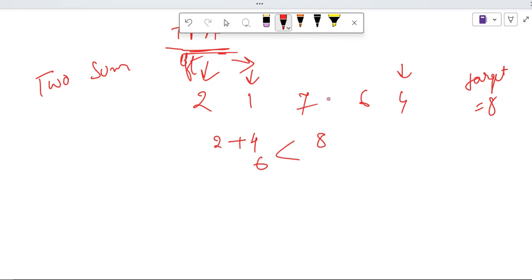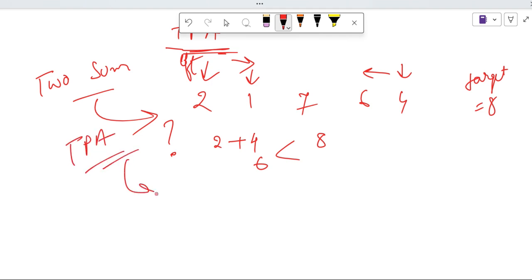And suppose the sum is greater than the target, then we need to move the right pointer in the left direction. But here one problem is that two sum cannot be applied on an unsorted array. Always we need to apply the two pointer approach on a sorted array, because it will give me problems while solving it, right? So a sorted array it needs to apply.